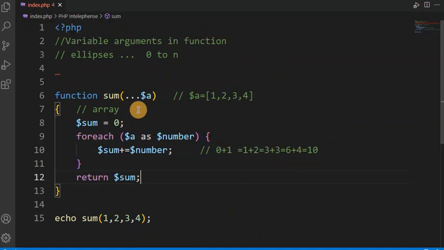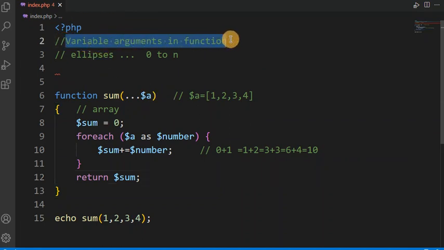So this is the important concept, variable arguments in a function, and it is very frequently asked in interviews as well.